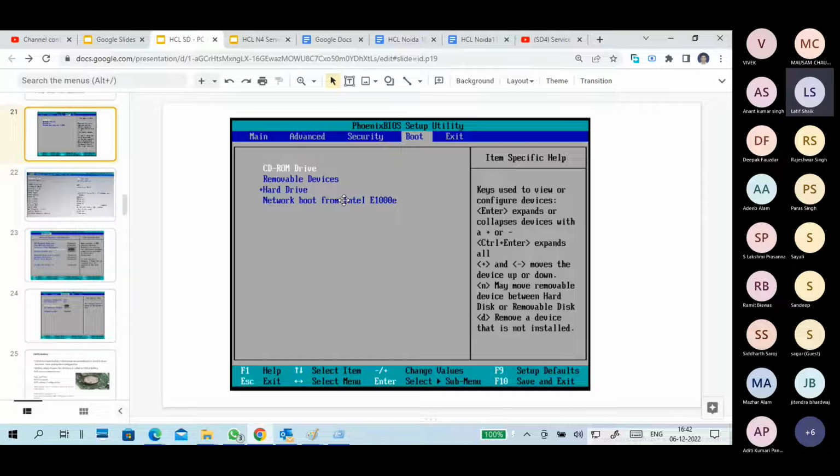Based on this priority, guys, if I change the priority, for example, my first priority is the hard disk, then when I start my PC, it will check if the OS is in the hard disk. If it is there, it will load. If it is not there, it will go to the second one, and like that it will go. Okay. It is the boot menu, boot priority. So based on the priority, the system will try to locate the operating system from top to bottom.